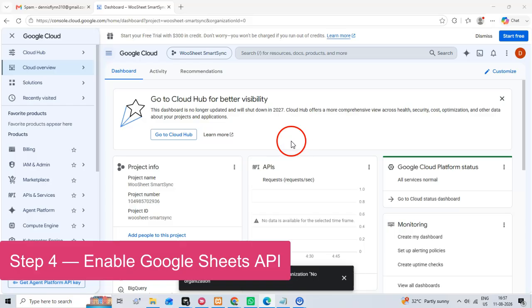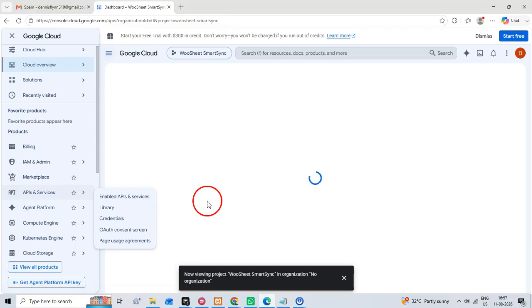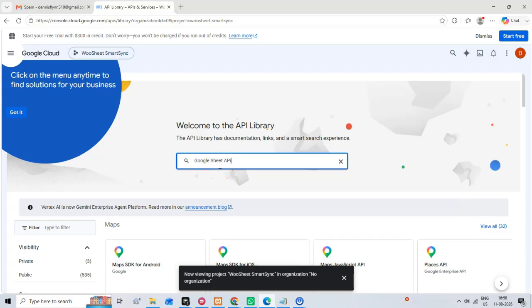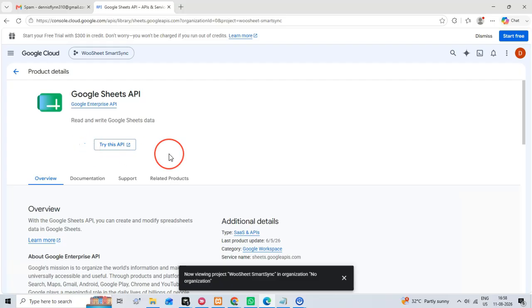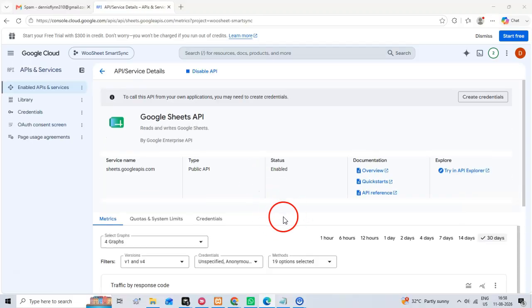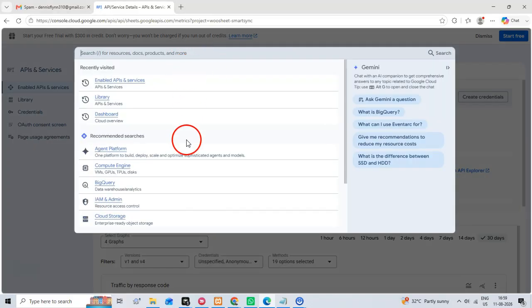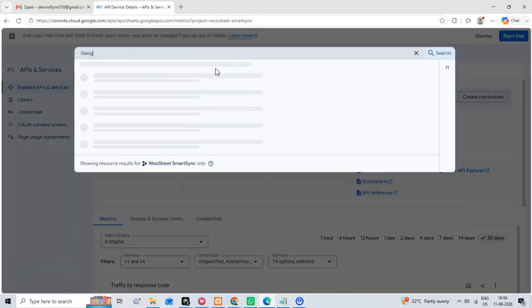Step 4. Enable Google Sheets API. In the left menu, open APIs and Services, then Library. Search for Google Sheets API. Open it, click Enable. Wait a few seconds if Google says it is still activating. Optional but recommended. Also enable Google Drive API. WooSheet SmartSync uses a small drive permission so it can work with the file you open, not your entire drive.